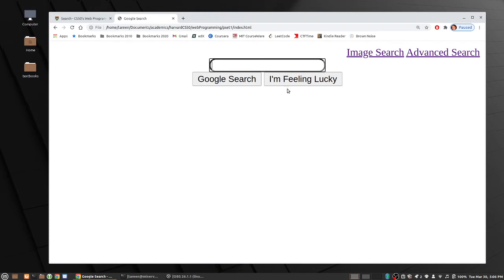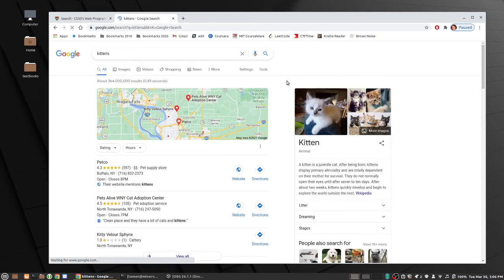Okay, so I'm going to go ahead and do a Google search for kittens, and then I'll click on search, and we see that we get the results for that particular search query.